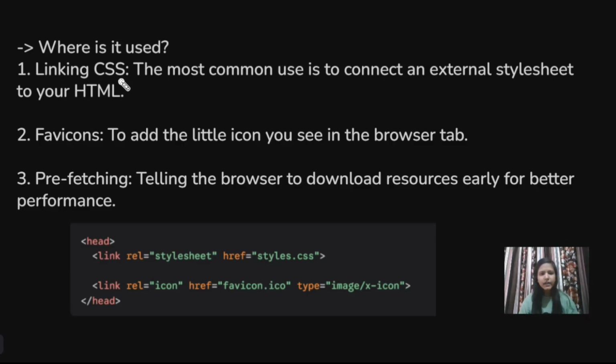So the most common use of the link tag is to connect an external style sheet to your HTML. When we learn CSS, we will attach the CSS to the HTML and understand it. The next is favicon, which adds the little icon you see in the browser tab. When we search the Google website, before the word Google in the tab we see a small image, and that is the favicon. We will see it in VS Code. And the last is prefetching, telling the browser to download resources early for better performance.